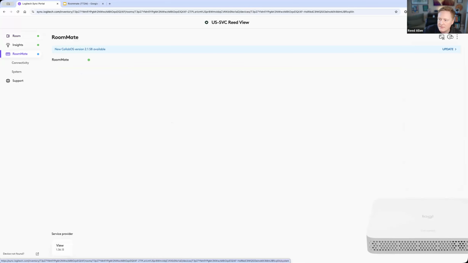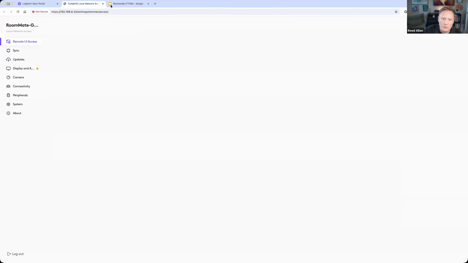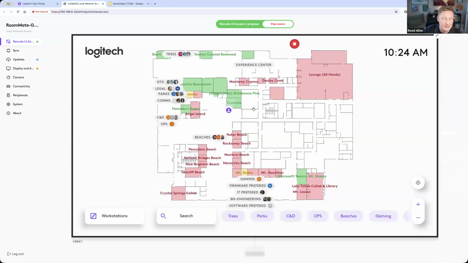So I'm going to click on the device and I'm going to use our remote UI access. This is a feature that we have inside of Sync. I can actually remote into this device. As we talked about earlier, it's about ease of management, ease of use. This is part of that where it makes it super easy to use. This can be used with other providers running on RoomMate as well.